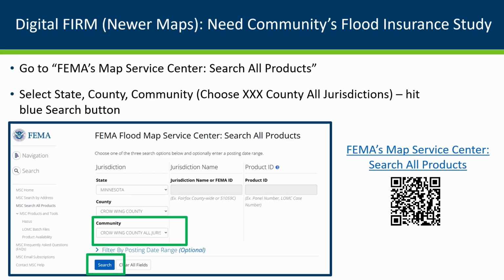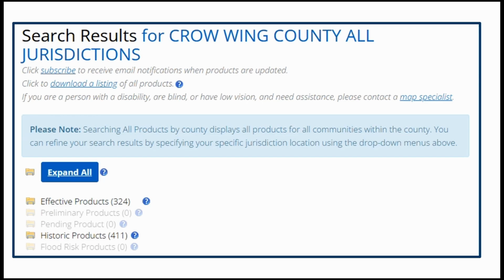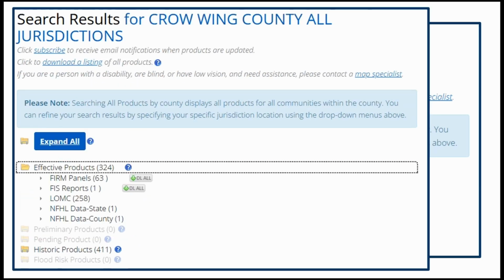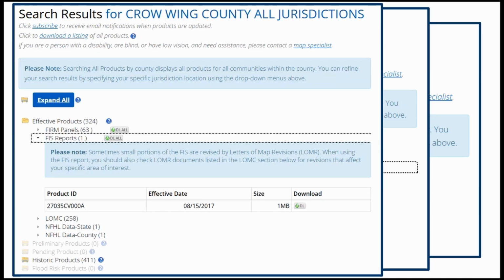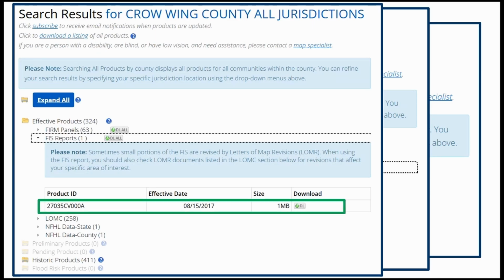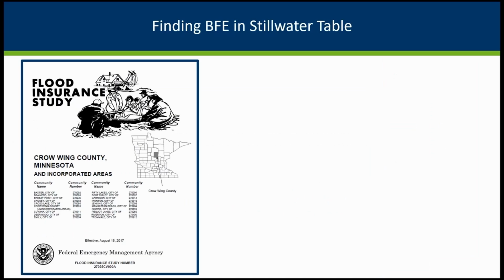So then we're going to select the search and click on that. And we'll see the folders. Again, we want to look at the effective products folder. We'll expand that and we'll look at what's in our flood insurance study report folder. And again, we have just the one choice here. So we can go and download that and we'll see the flood insurance study.